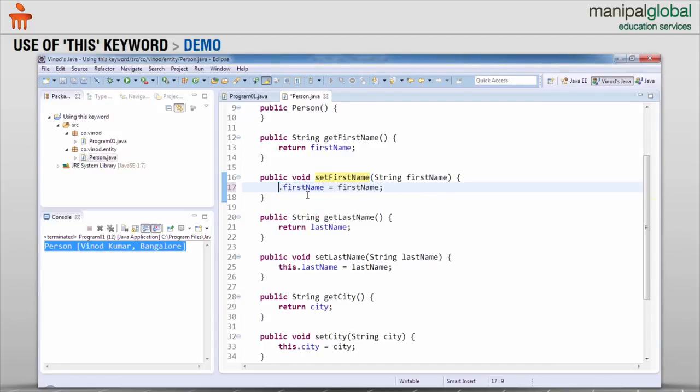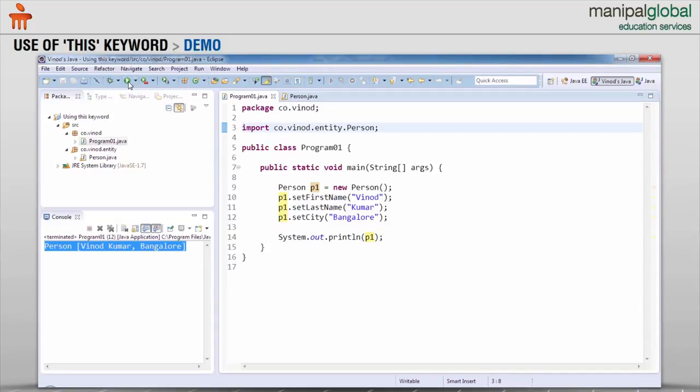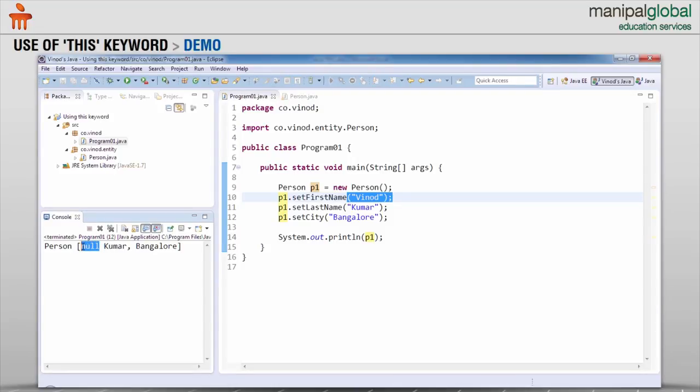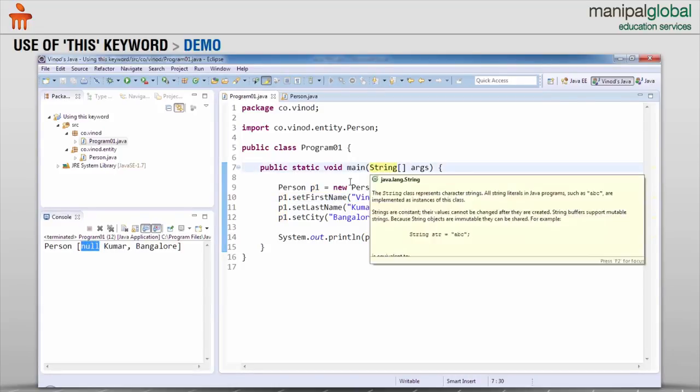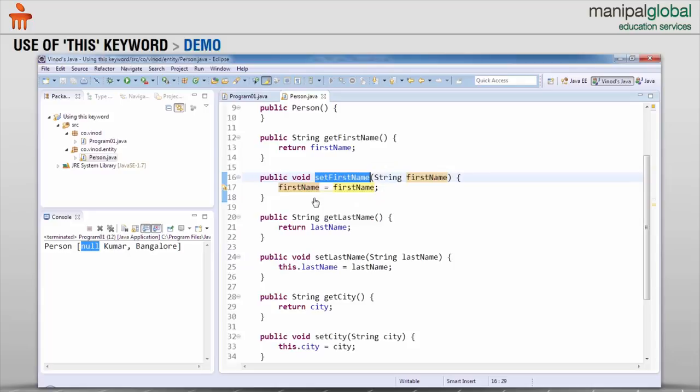Let's remove it and see if my program works as expected. We get a warning there, but we'll just execute the code and see what happens. And you can see I supplied Vinod, but it was never received into the member variable. Now why is it so? Let's control click on this, and when we go back here, you can see that there is a parameter here called first name, and that first name is assigned with the same value.